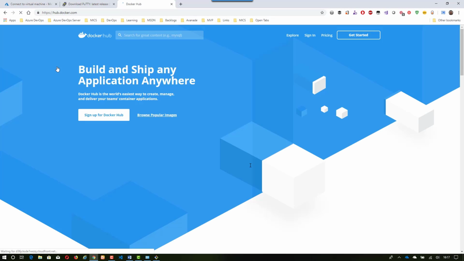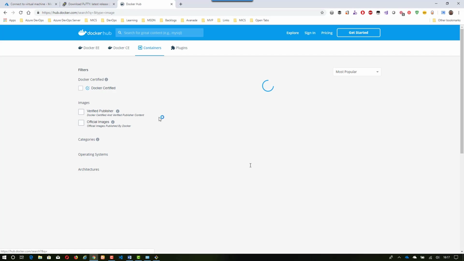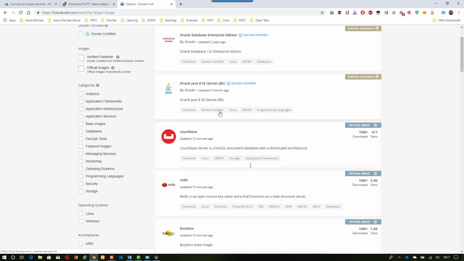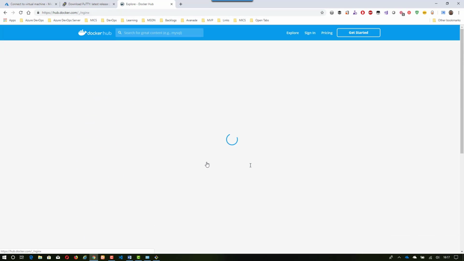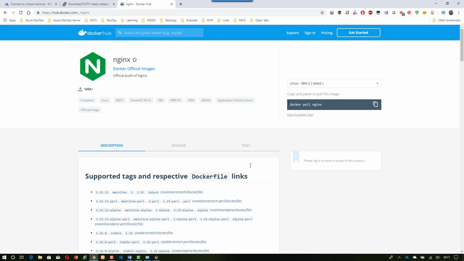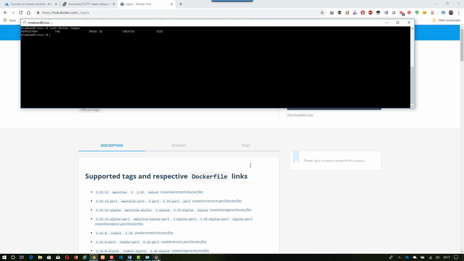So Docker Hub is a registry, and searching, we can see different images here. If we go for Nginx, for example, this is an example, and we can see this is a command. So if I type sudo docker pull and the name of the image, which is Nginx, then, as we can see, it's pulling that image from Docker Hub, or the Docker registry.